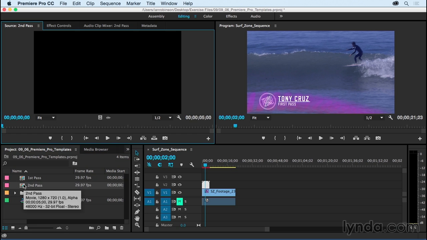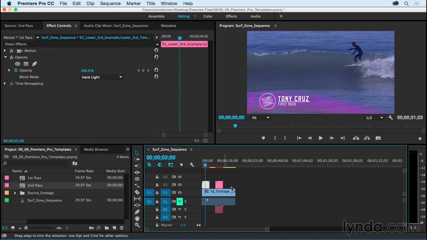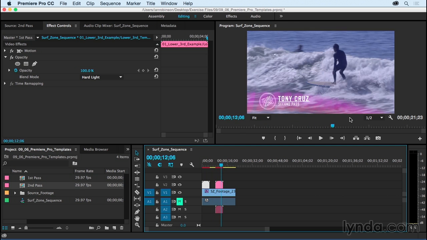And to edit the text, just double click the comp again in the project panel. And then here under the effect controls, I'll say second pass. And in order to add this to the project, all we have to do is drag it and drop it. So here, now when I drag and drop, you can see I've got my second pass.